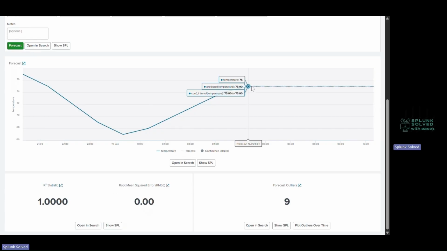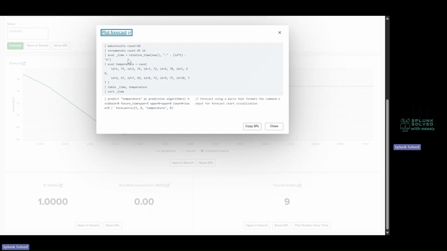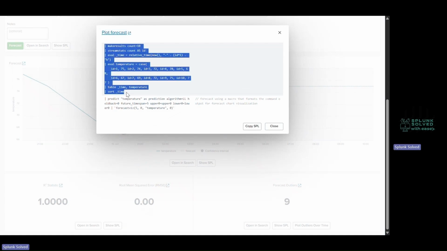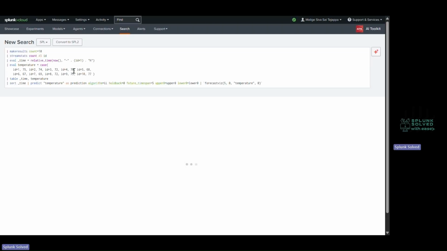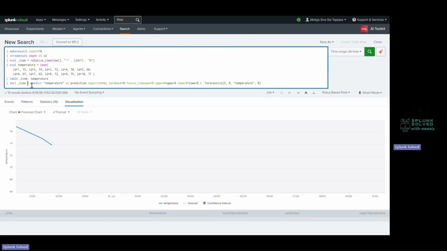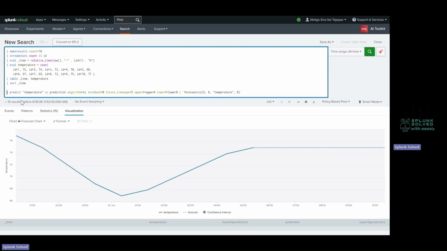So if you want to use this forecasting graph somewhere in your dashboard, you can see Show SPL. This is the actual data we have given and this is what it has performed. You can copy the SPL, okay? Or if you want, you can simply open in search. When you click on open search, it will run that search. So what extra has it added when we are doing this experiment? Predict. It used the predict command. It is a model, okay?